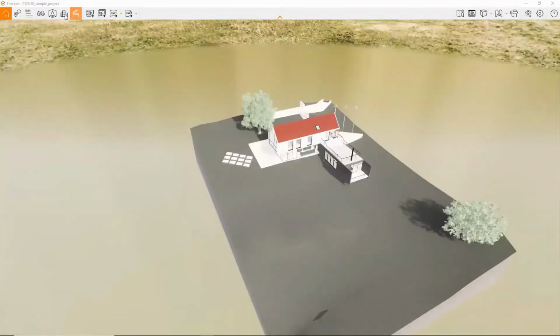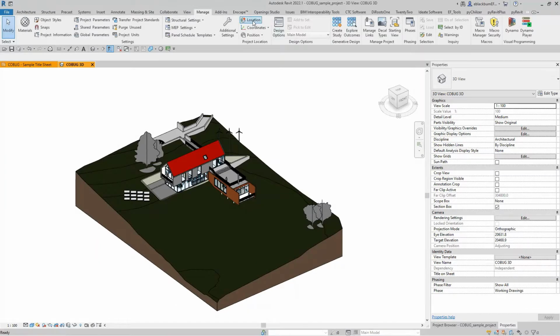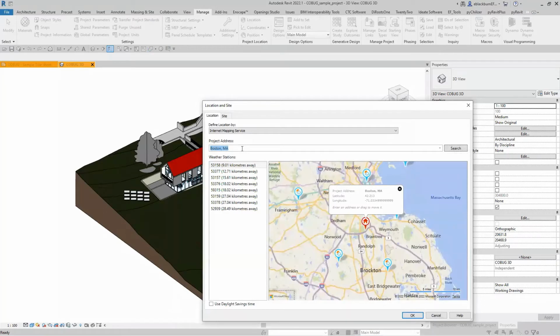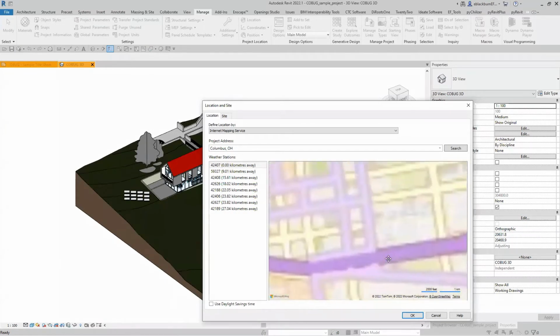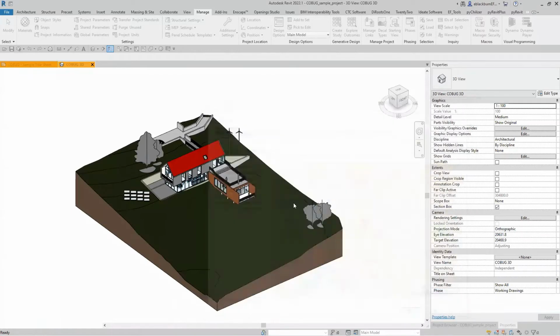Well, they have this tool in here that's called Site Context. But in order to set that up, you really have to go through a number of hoops. And that hoop essentially is going to the Manage tab and hitting Location. So if you say, I want to put it at Columbus, Ohio, I can hit search and I can zoom in and move the pin, and let's put it right in the middle of downtown. Maybe we want this nice green lot in the middle of Columbus here.